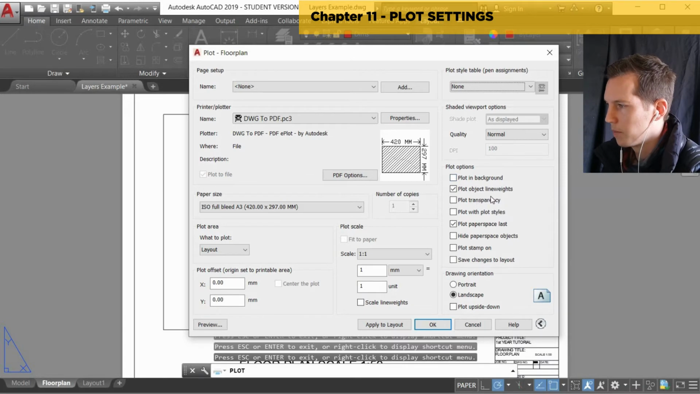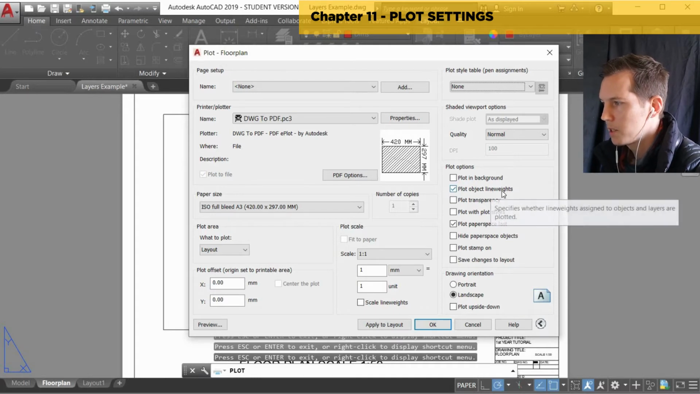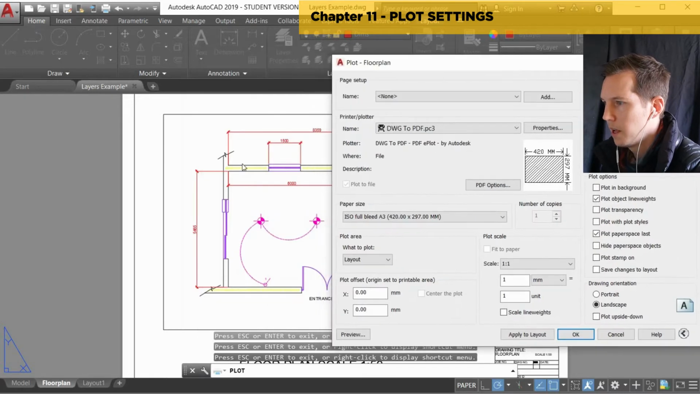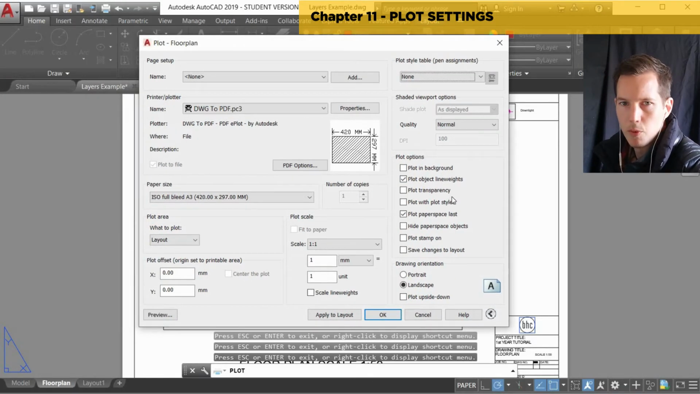Just make sure that all of these things are ticked, not all of them, but just the ones that are highlighted here on the screen and in your notes, okay? Plot object line weights. So if you did set up any line weights in your layers, and I think I set my wall line weight to be a little bit thicker than the rest, then make sure that is ticked, okay? Because we want to see that come out in the print. And then make sure plot paper space is on there last, and go plot with plot styles.